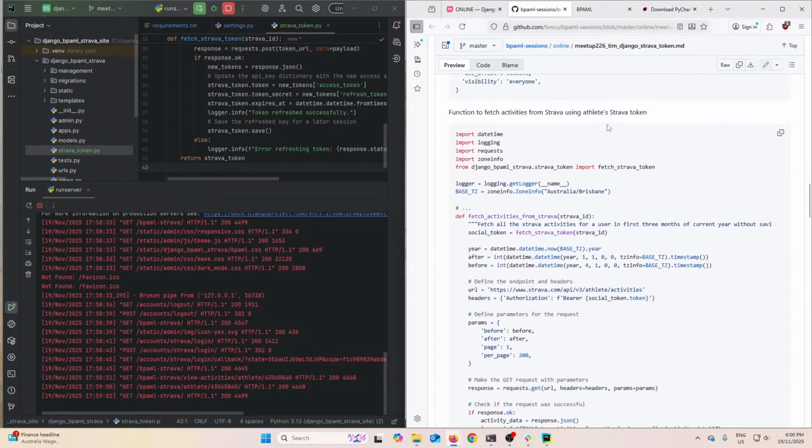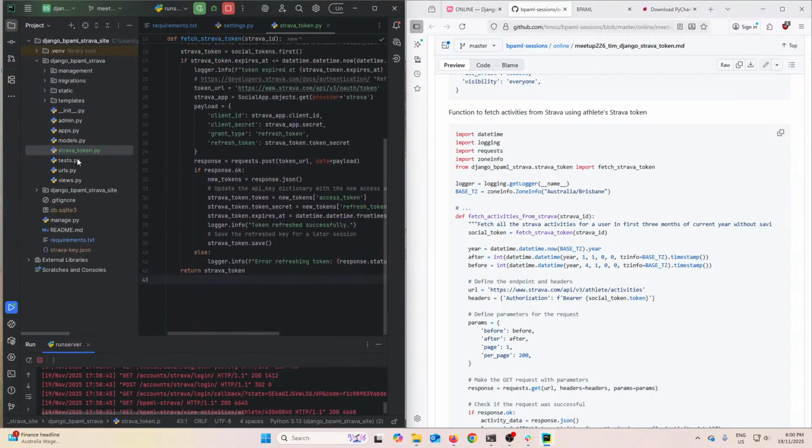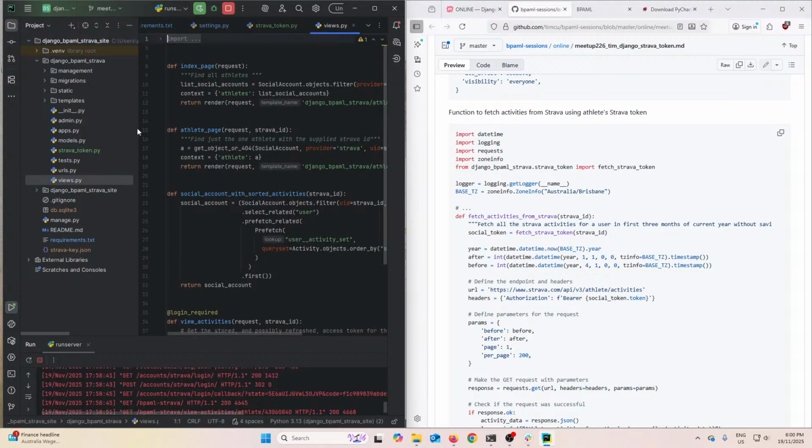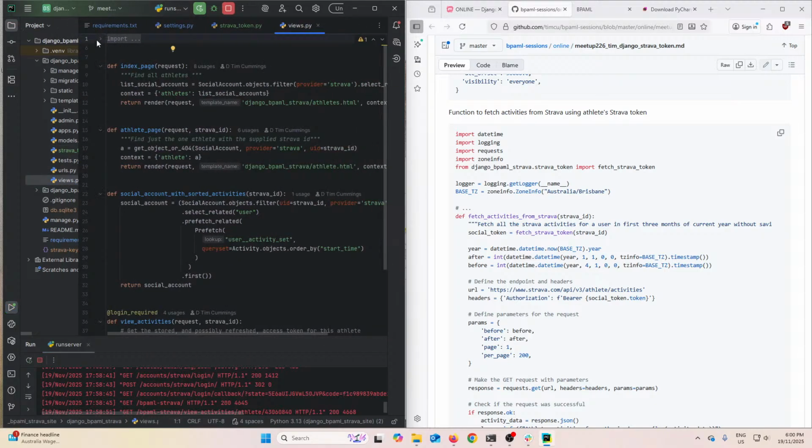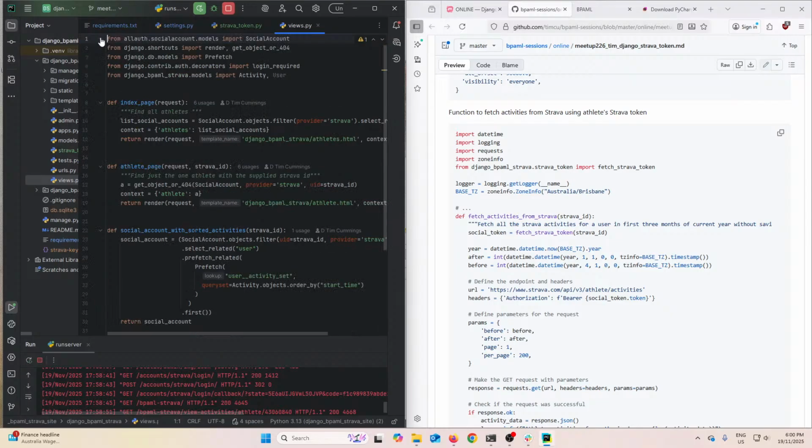All right, so views.py is this file here. So let's open that. And at the top here, we've got our import statements, which lets us use other libraries. And these are the import statements that we need. So we'll copy those, and I'll just put them right at the top.